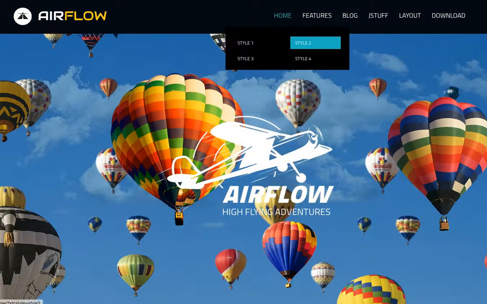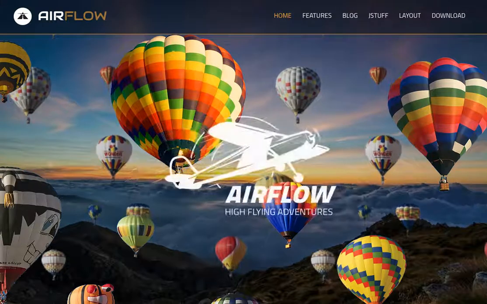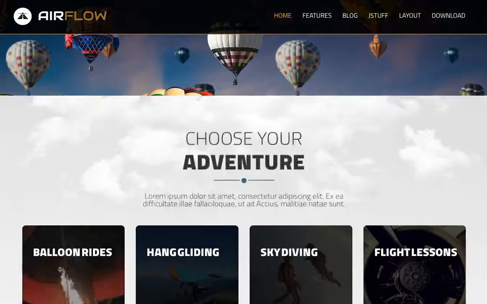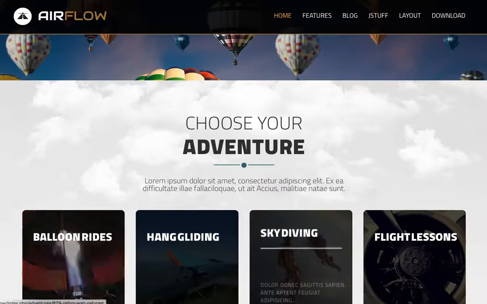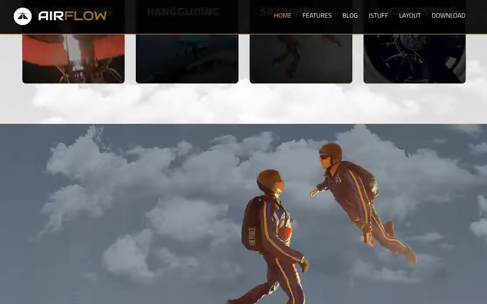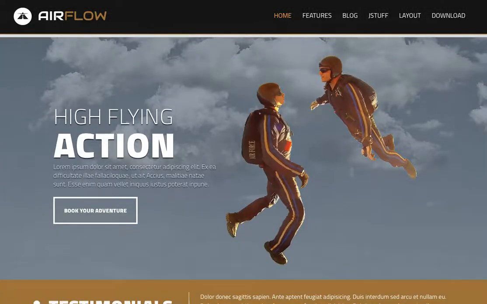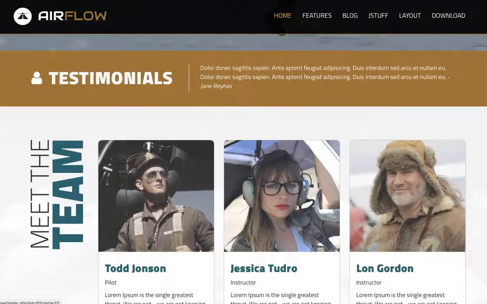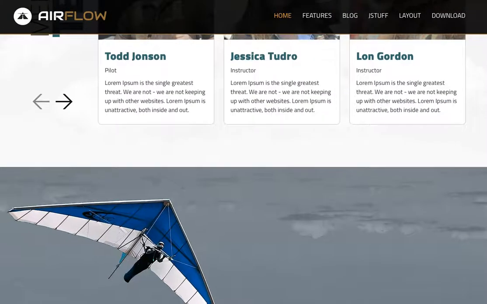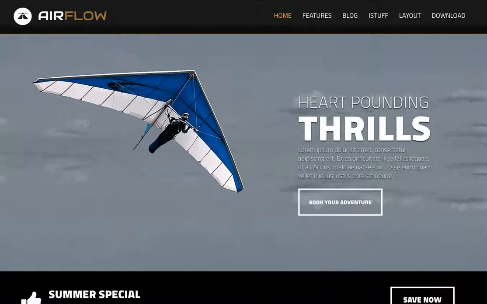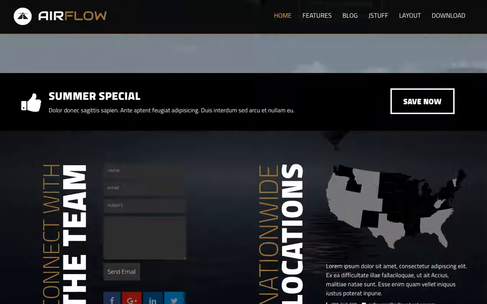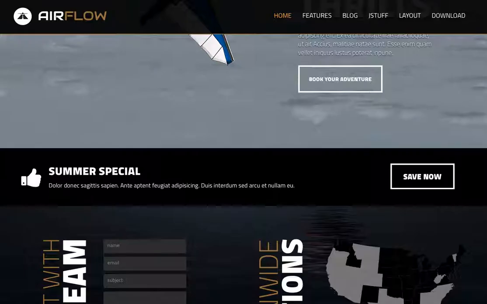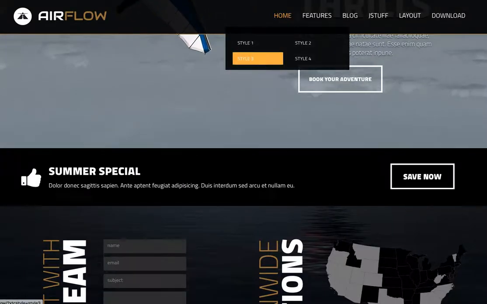And so style 2, we change the background up and change the colors up a little bit. So we're going to scroll down and see that now we have some different hover colors here, different colors. And now we have some different guys here. I got guys skydiving. And then the meet the team. Now we have a hang glider down here. And a little bit of a different background. And the bottom. So let's go ahead and check out style 3.